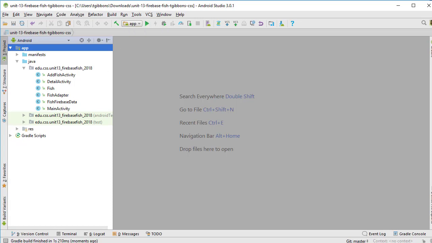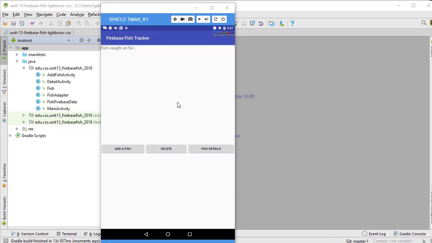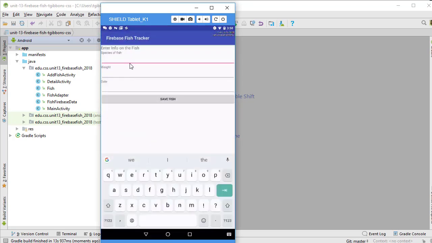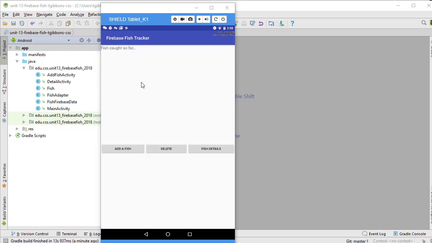Let me run this here. So I've run this on my tablet. Again, without any database stuff built into it, eventually it'll list the fish we catch here, but it doesn't. I can have a couple different activities here. I can add a fish and type in some information for a fish here. And hit save fish, but again, now without the database stuff, we're not going to see it saved. So it'll just go back here and it won't list the fish.